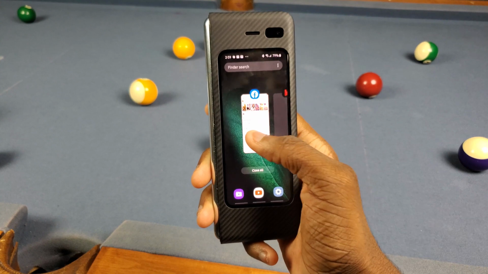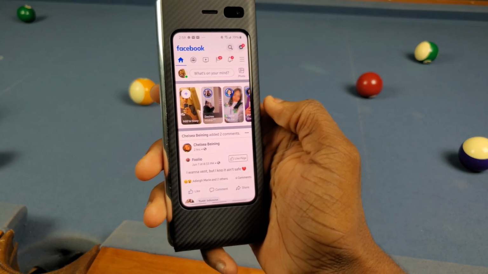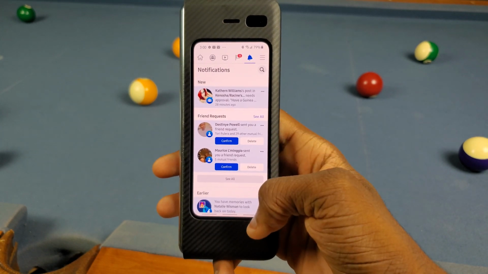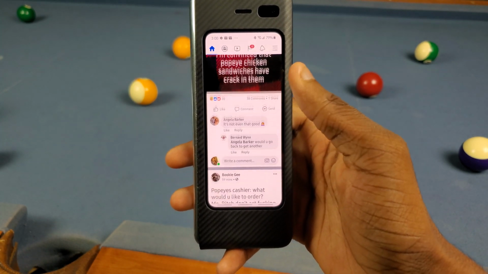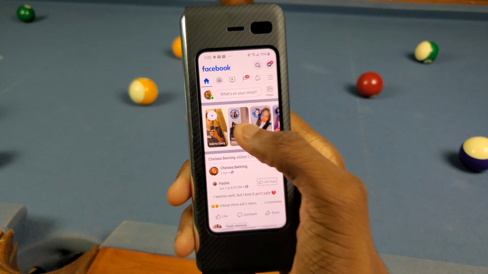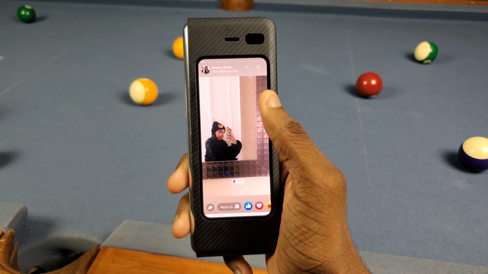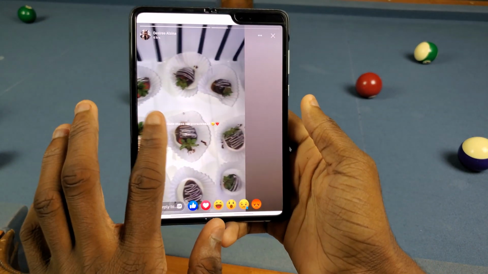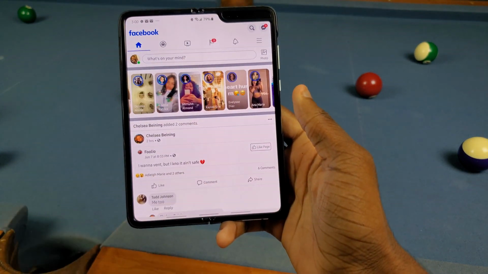So cool. So what's up with Facebook then? Now Facebook is kind of cramped on here to be honest with you, but I can still go over here to my notifications, scroll through my posts and everything. That all looks good. Shout out to my cousin, man. I can see a story right here. And then when I go ahead and unfold it here, it kind of looks weird, but let me go ahead and close that and open it again.